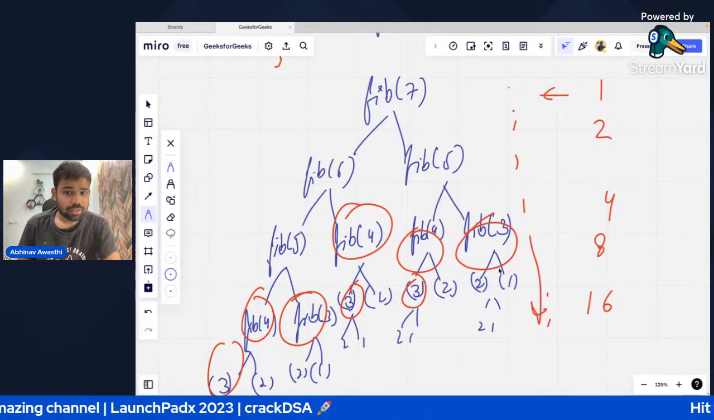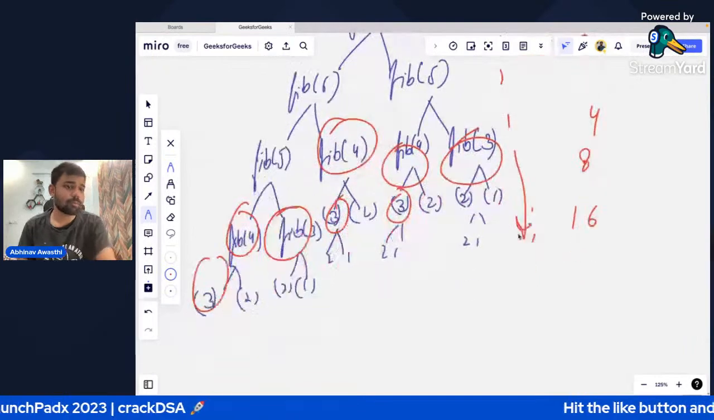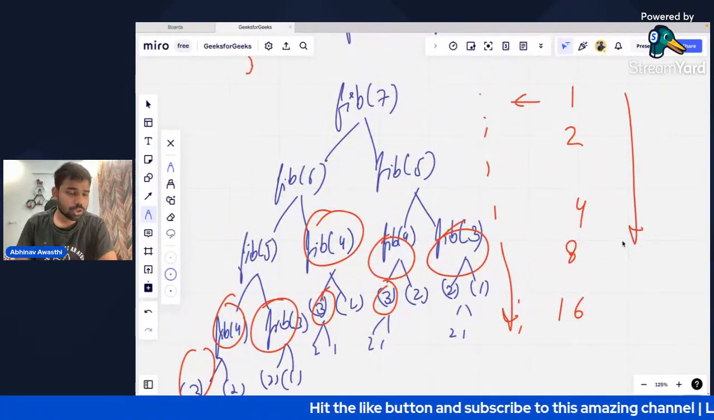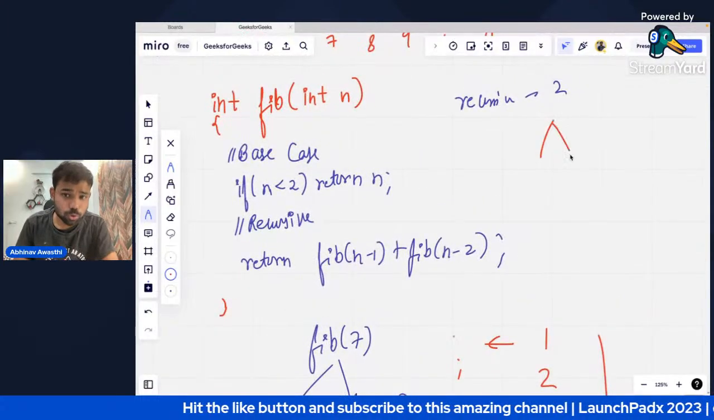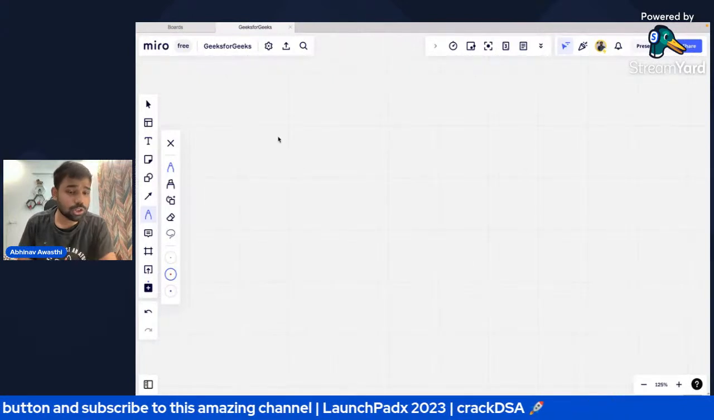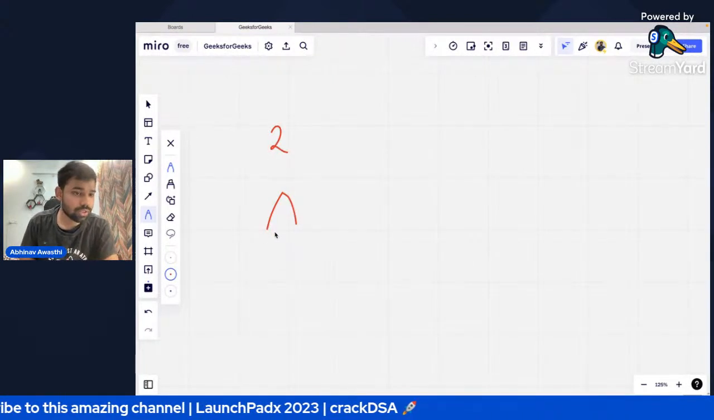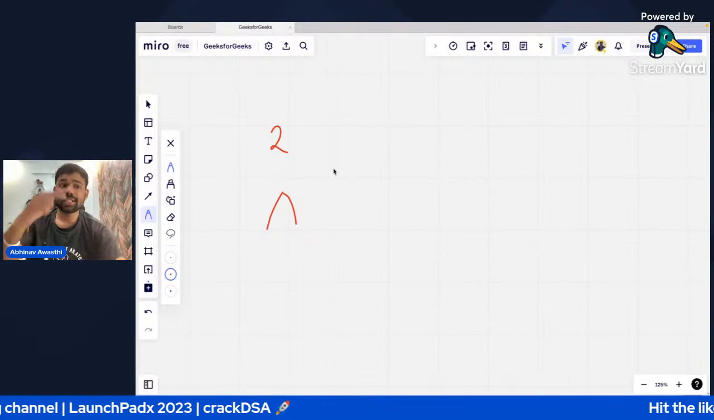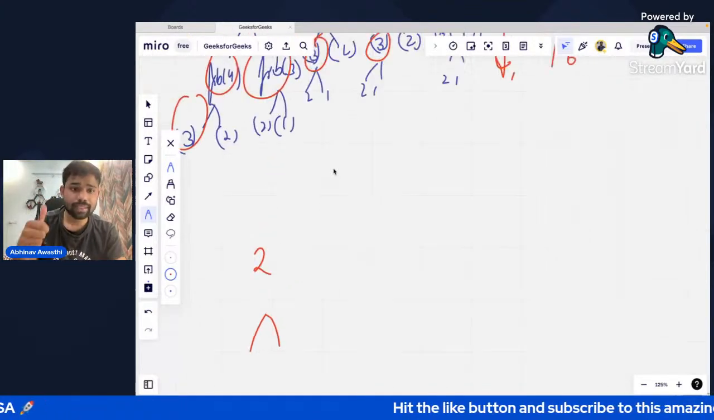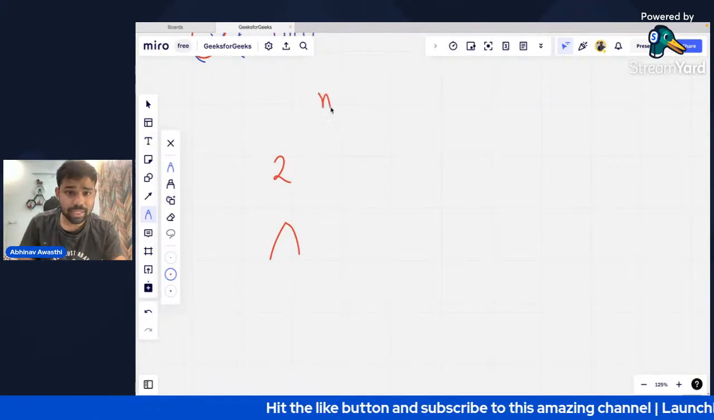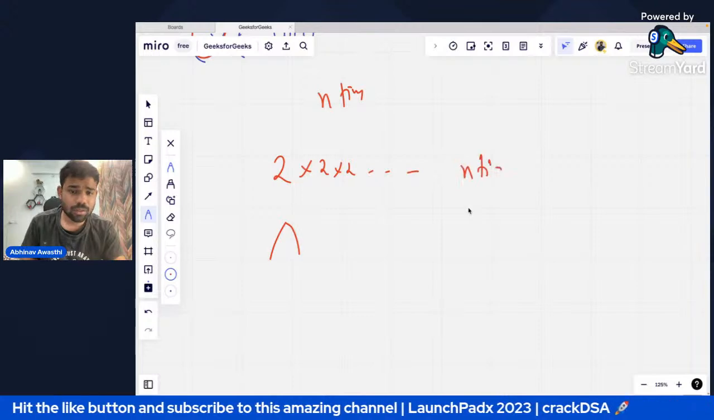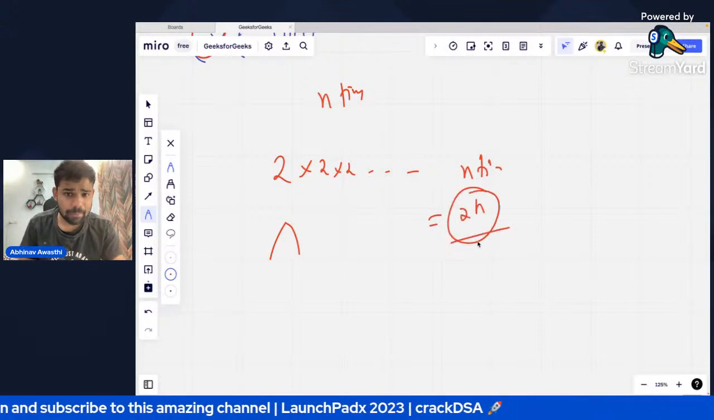So let's say I am saying this will go up to here. So in every recursion call, two recursion calls are called. A tree is being formed. And how many times will this recursion be done? N times. This will be done n times. Means 2 into 2 into 2 up to n times. So overall 2 to the power n is the time complexity.